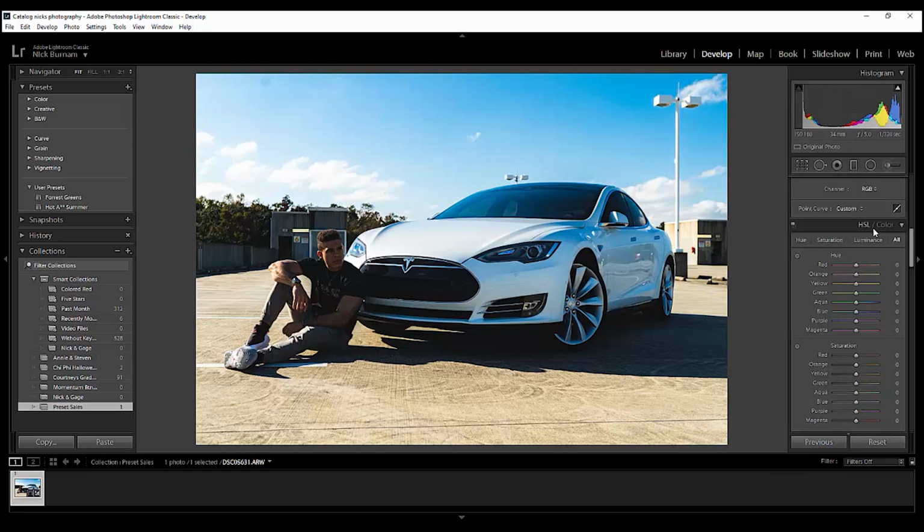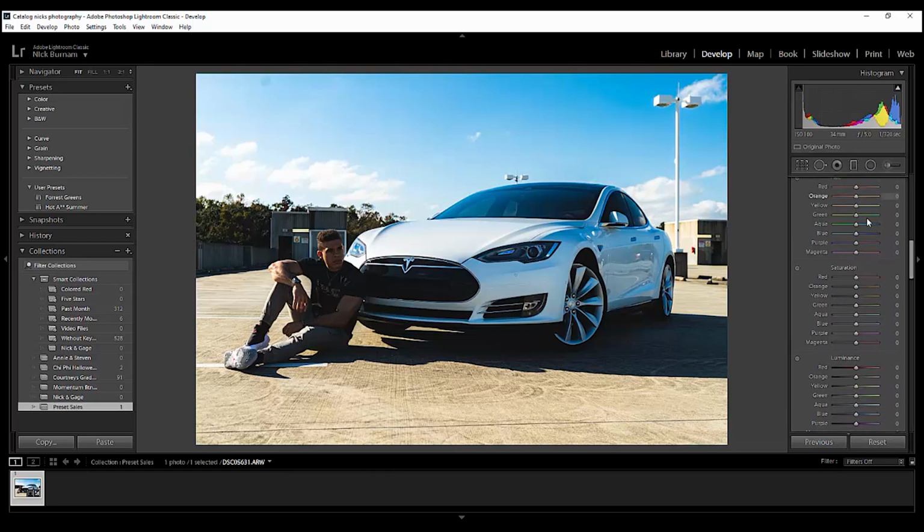Alright, so now we're at the HSL color. This is basically just your color sliders, so if you want to change a color, this is where you edit it. As you can see, right now we have the blues pretty saturated.